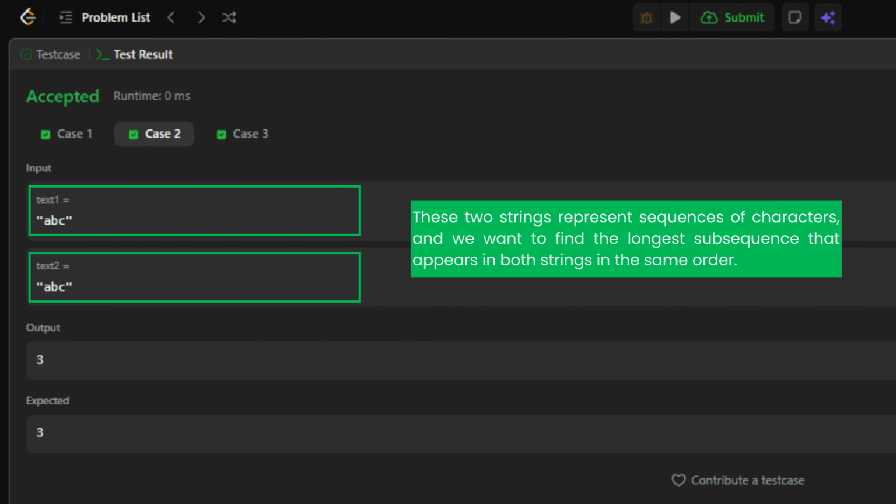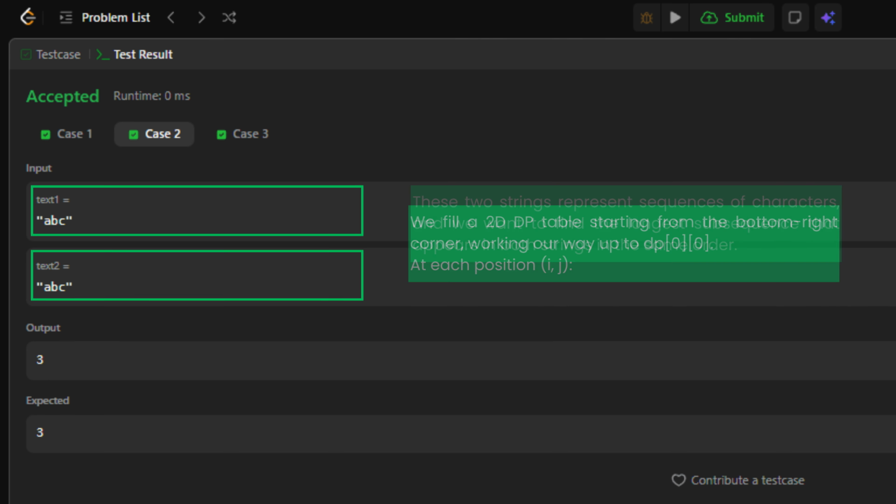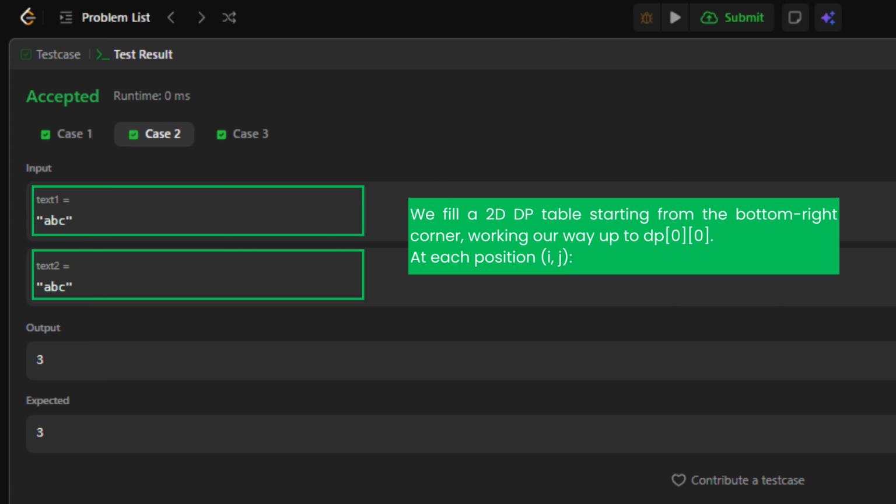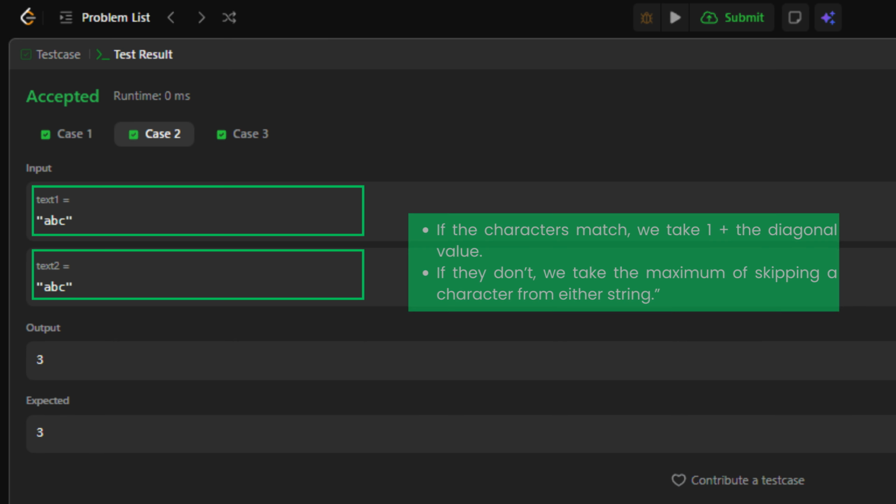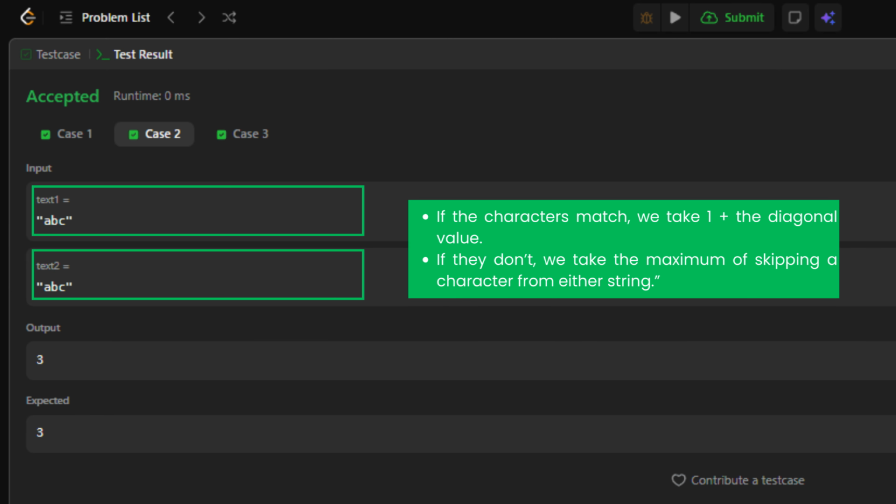These two strings represent sequences of characters, and we want to find the longest subsequence that appears in both strings in the same order. Here's why the solution works. We fill a 2D DP table starting from the bottom right corner, working our way up to DP[0][0]. At each position i, j, if the characters match, we take 1 plus the diagonal value. If they don't, we take the maximum of skipping a character from either string.